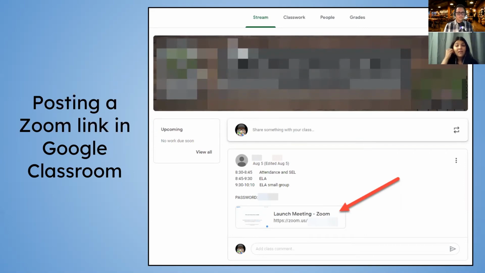And another option for posting to Google Classroom is at the very top. You can change the name of your classroom to also include your Zoom meeting ID and your Zoom password, or the link. You can put it there and you can put it in the stream. That way it's in two places in Google Classroom.